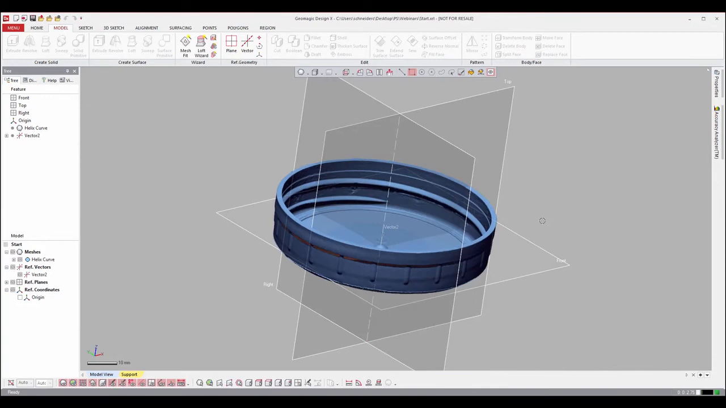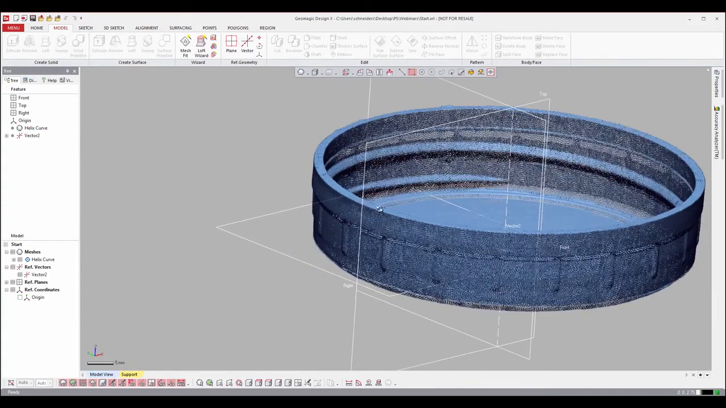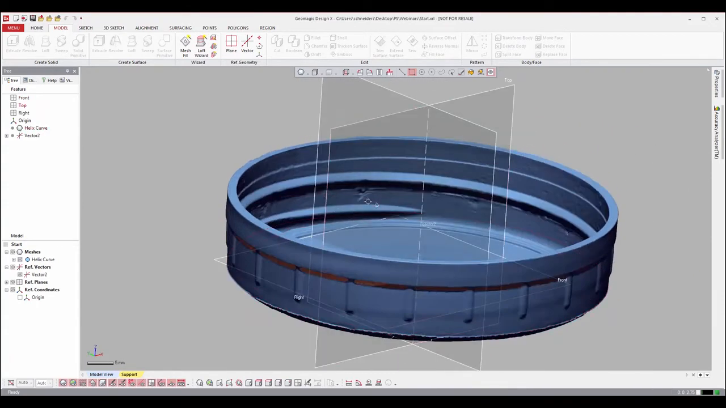The other thing we have to worry about is that mesh data is not always perfect. So even though we've cleaned up this part, we still have a couple issues. We can see there's some bumps in the model. There's some more texture on the sidewall here.